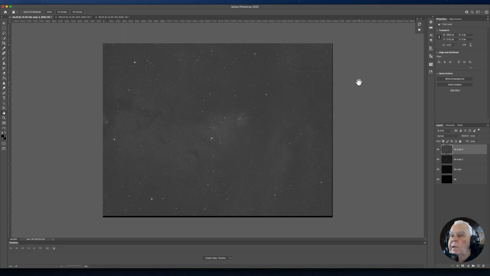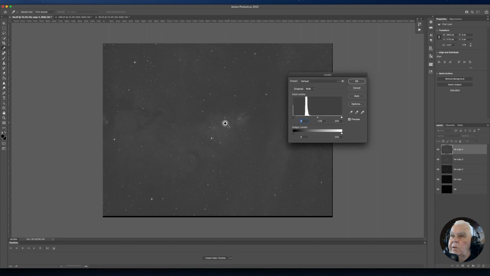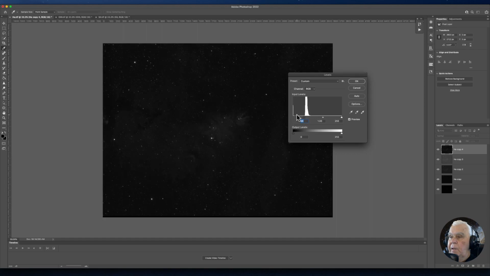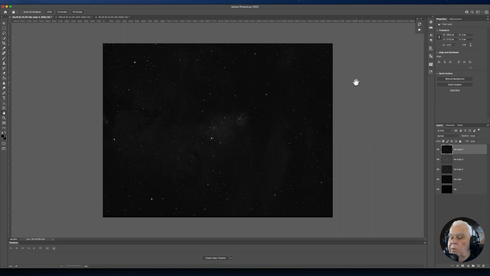And from now on, we'll use Levels for just the black point. We've gotten started, but from now on, we will be using Levels as we alternate back and forth with Curves. But we'll be using Levels primarily just to adjust the black point. So now we're going to do another Command J for a duplicate layer. And we're going to do Command L for Levels, and we're going to take the black point all the way over. Okay. And then we're going to go to Command J, create a new layer.